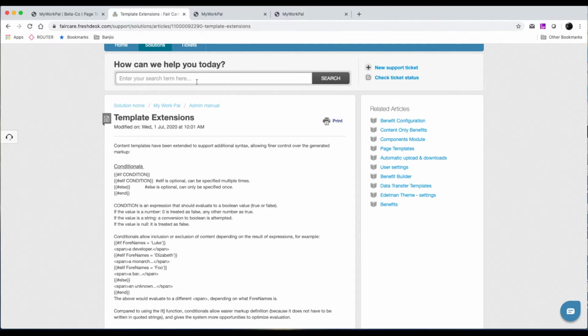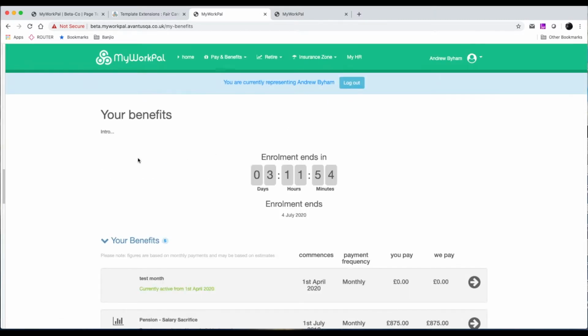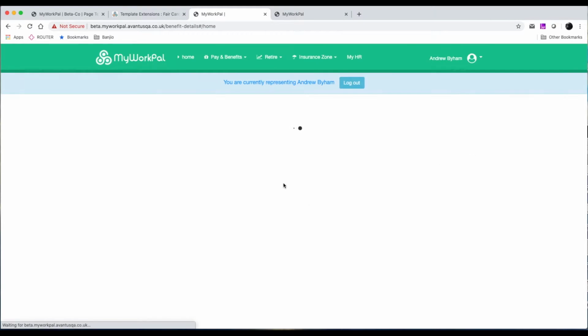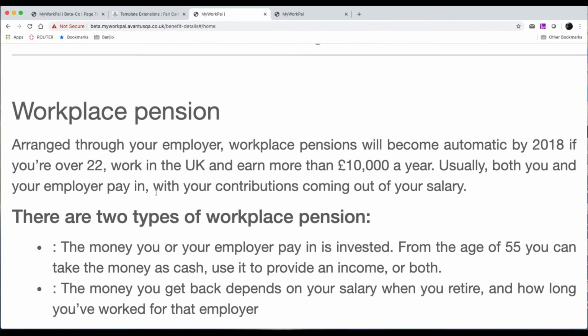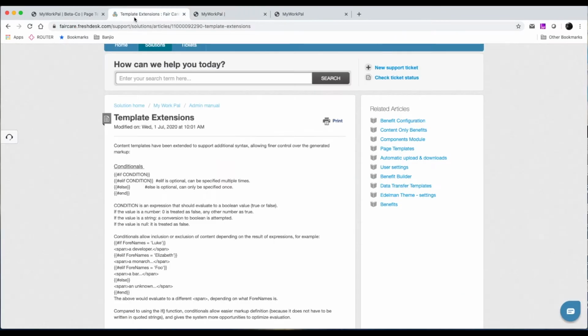Let's have a look at the benefits here. In here we've got an intro, and this is something I'll look at later. We'll explain this component in here. If you were to go into this page, of course you've got a page template, or a content template rather. So it's this area here that we're talking about.